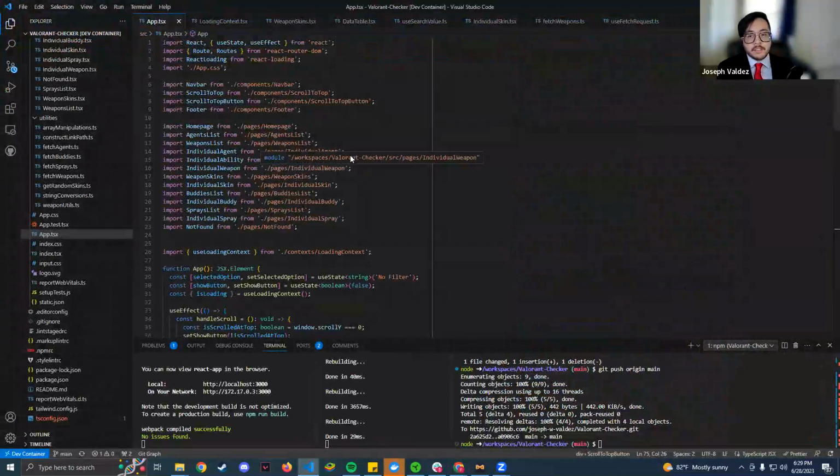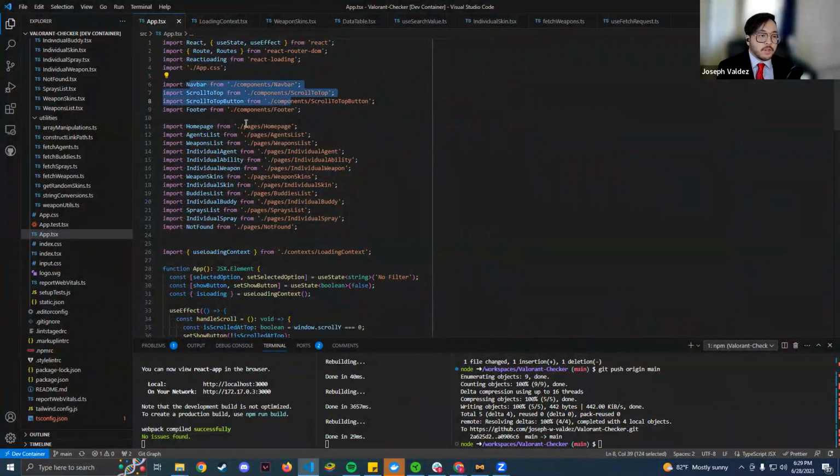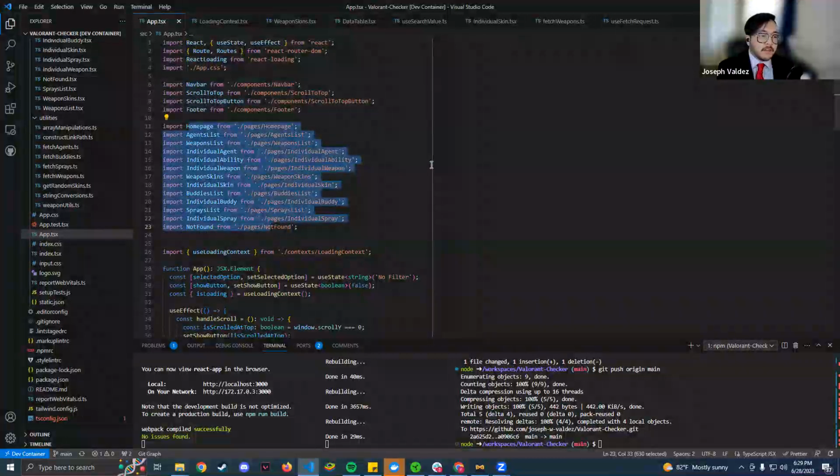And to go over the code, like I said earlier, everything is created in TypeScript and hook-based React. So you get a lot of the basic imports that you'd probably expect from a project like this. React, useState, useEffect. Everything is handled with routing and navigation through React Router. I use a React loading spinner from the library React Loading. I have all my components stored at the top, all of the relevant pages down there.